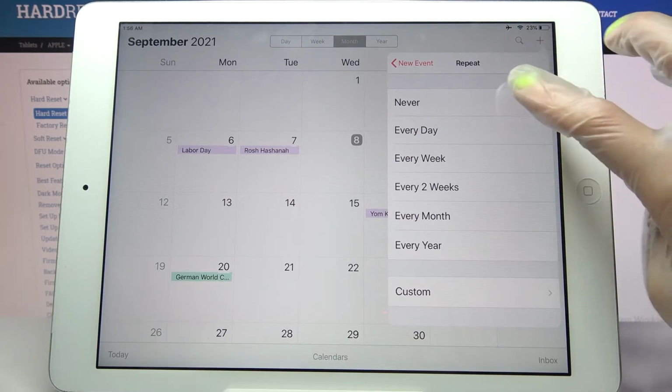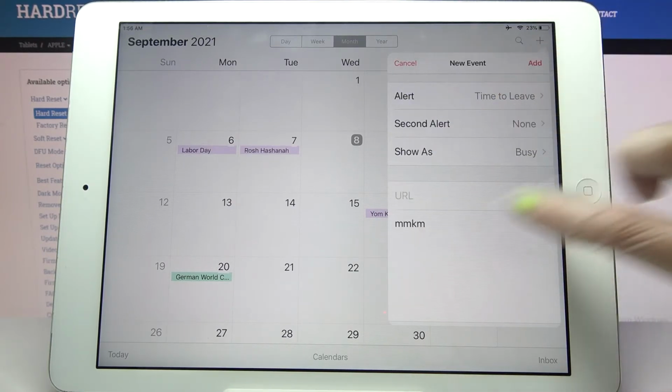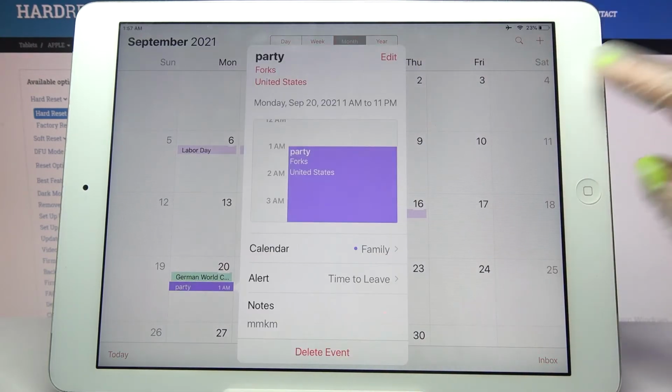But I will go with never, so I have to click on this option over here and tap add at the top right corner of my new event pop-up. As you can see, my event was successfully created.